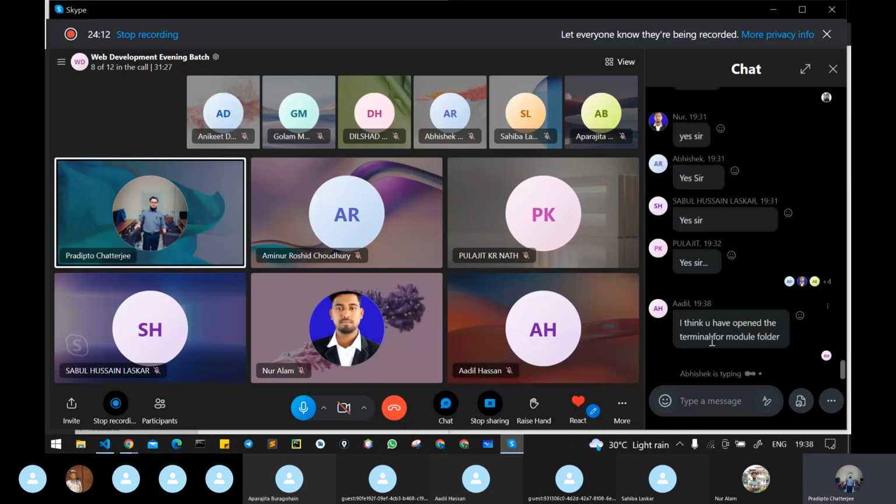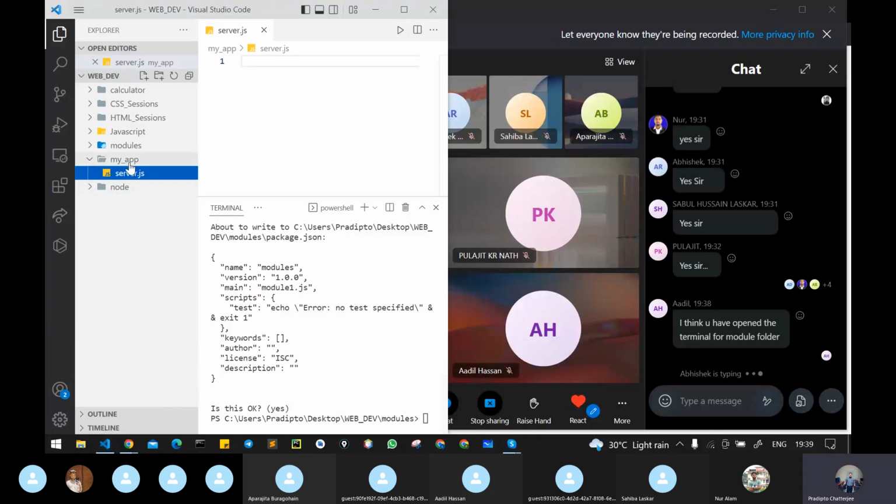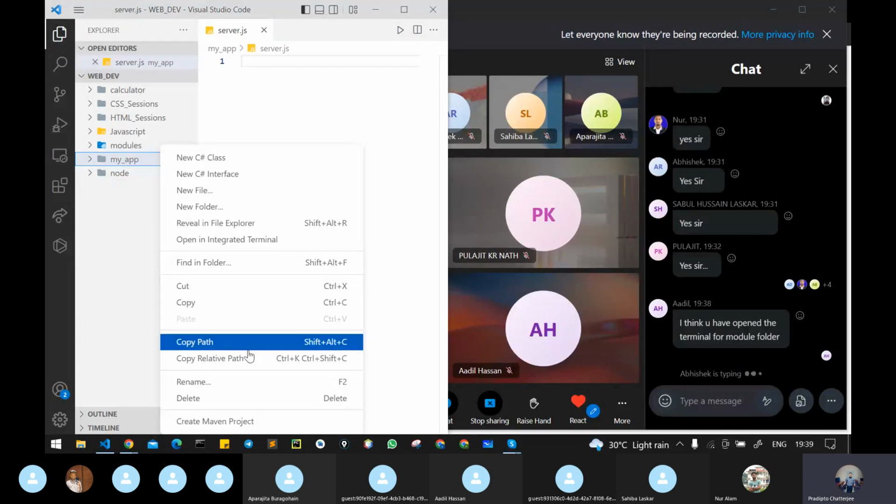I think you have opened the terminal for the module folder. Okay, yes, that is the reason, guys. Very good. So I have to open this terminal. At first, I have to close this one, and there I need to open this terminal.